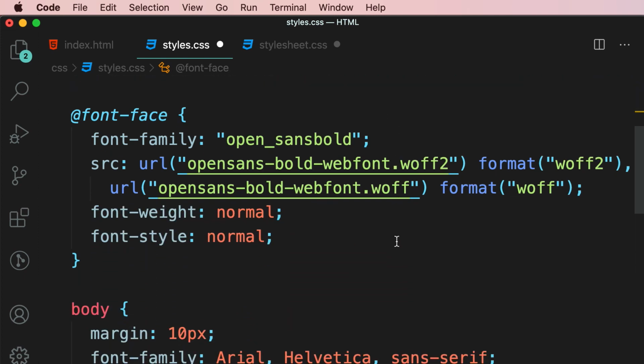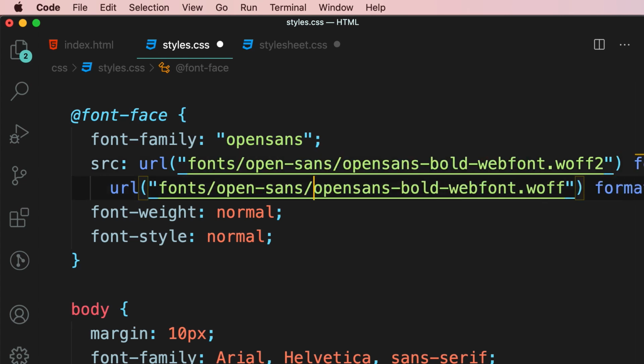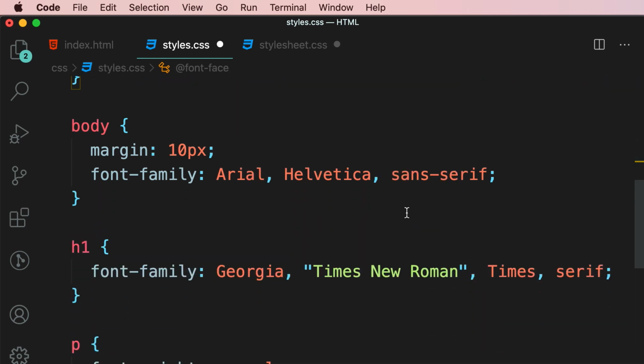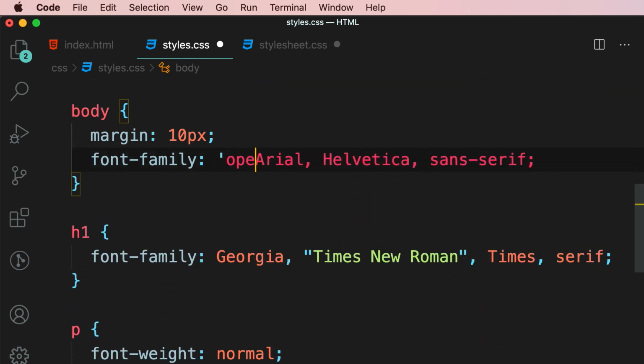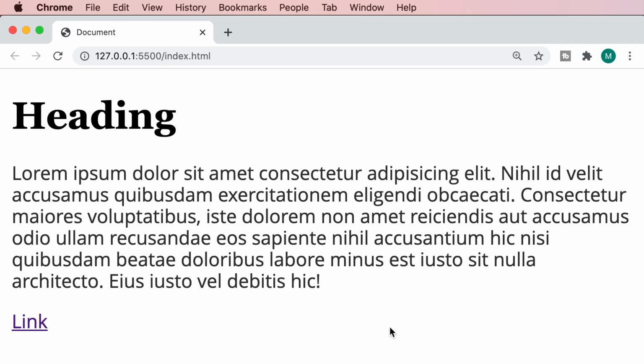Now, for the second rule, I'm going to use the same name as before, so Open Sans. And once again, we're going to prefix these files with their folder, okay? Now, in this rule, I want to set font-weight to bold because we're referencing the bold version of Open Sans, okay? Now that we have registered this font, we can use it anywhere in our style sheet. For example, for our body text, we can use Open Sans before Arial. Now let's save the changes. And here's what we get.